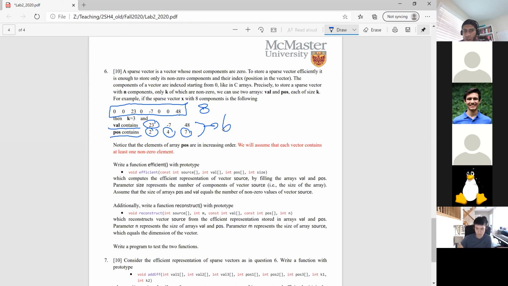So what you are asked to do, this is kind of explaining the context of the question. You are asked to write this function called the efficient, where it takes the original source vector, which is the sparse one, and then it's going to write the value and the position, which is the output. So this is input, and the value and the position are the output, which is a different representation, like these two, right? And then it also takes as an input the size of the vector.